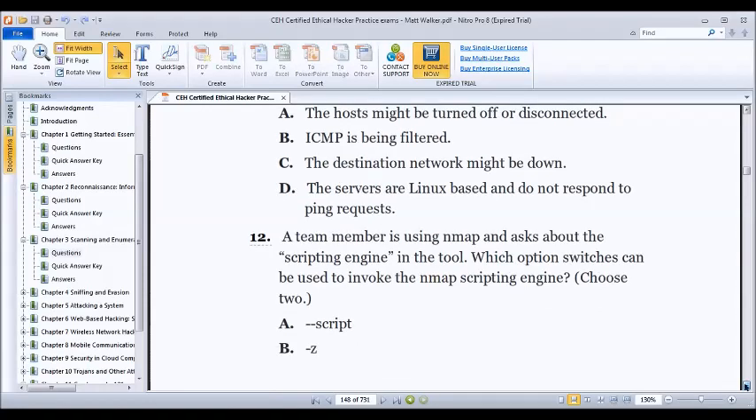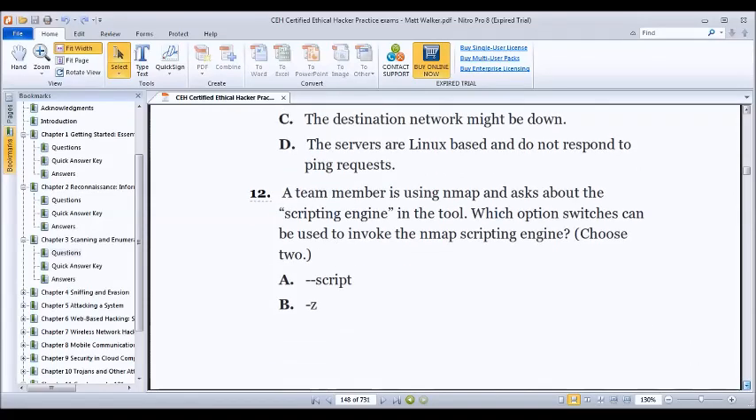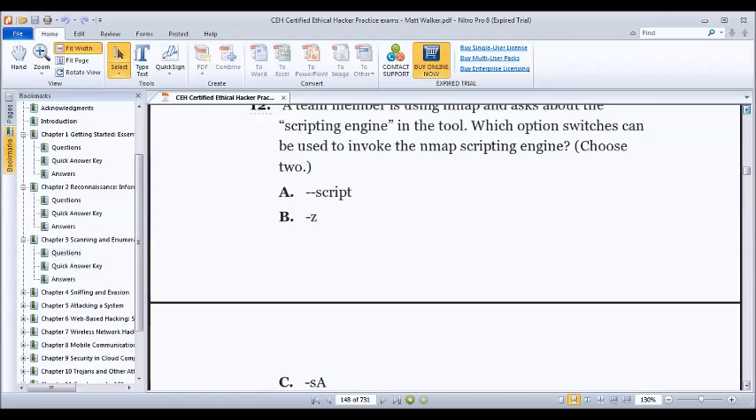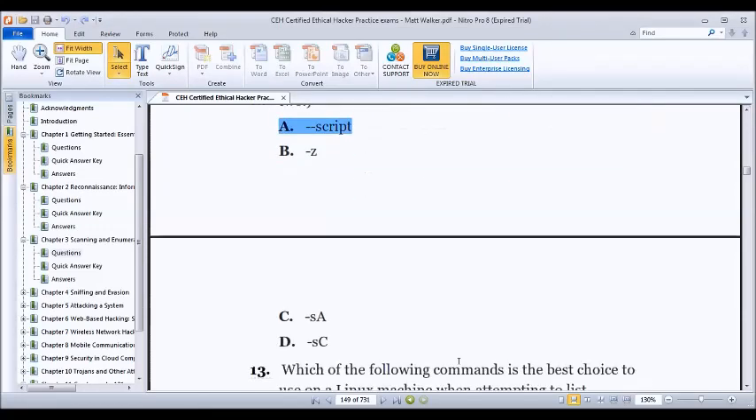A team member is using nmap and asks about the scripting engine tool. Which option can invoke a scripting engine? Could be A, but I'm going to say sC. This could be A or C. I'm going to say C. The answer is A and D. Oh, I didn't see that. You can choose two, too. And the answer is script and sC.